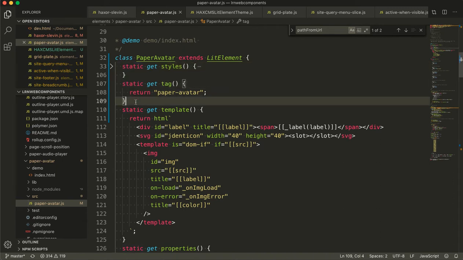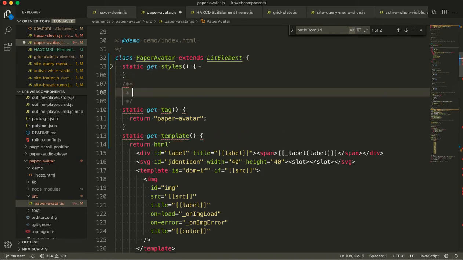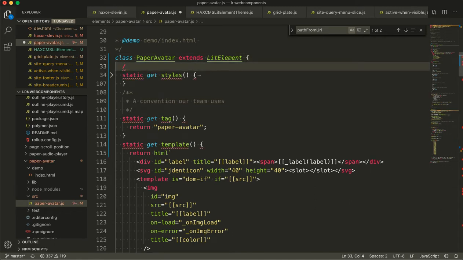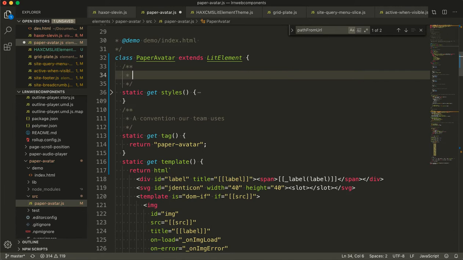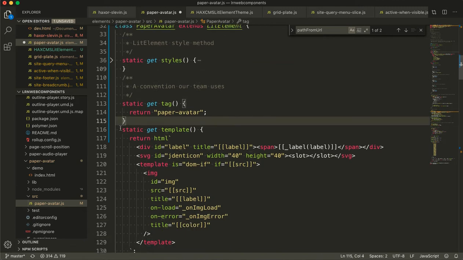I just want to point this out. I keep trying to do a little bit of doc blocking here, a convention our team uses. This isn't actually part of, quote unquote, the platform or the HTML element specification, but I've found it really useful to know what the tag is, letting the class-based object define it. Styles also isn't. So what I'm trying to start to do is do this: LitElement style method. Trying to leave notes for future me or for future other team members as to what these different pieces do, what are the actual platform, what's our convention, what's LitElement library helper itself.